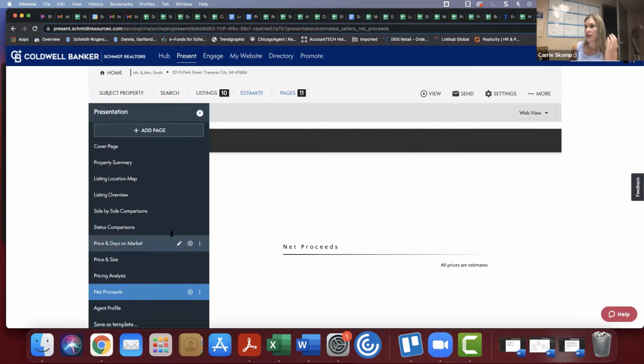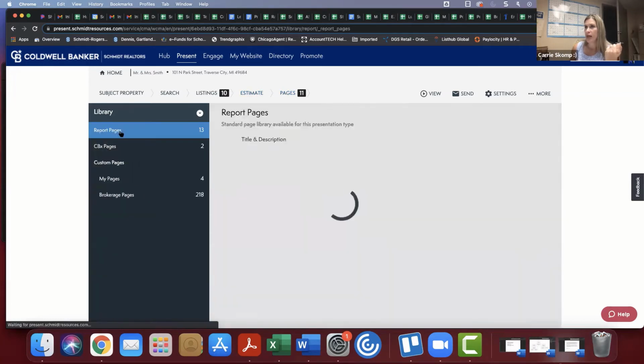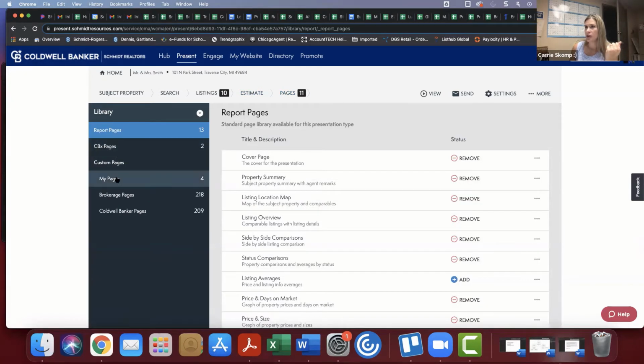If you want to add some pages, we have amazing content put in not only by the Schmidt family companies, but also by the Coldwell Banker brand. And you can do that right from the top where it says add page and add from library. So these are your options here. The Coldwell Banker pages are everything from the brand. The brokerage pages are everything from the Schmidt family of companies. And then my pages would be anything that you've created yourself, custom, that you can save into your library so that you can use at a later date as well.